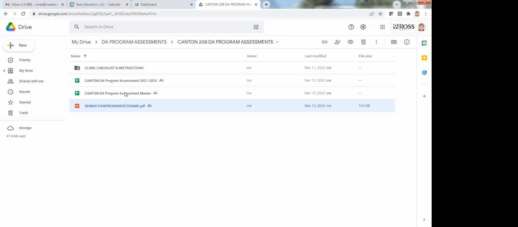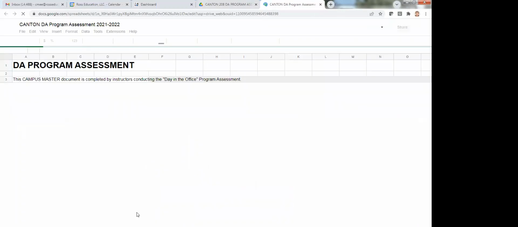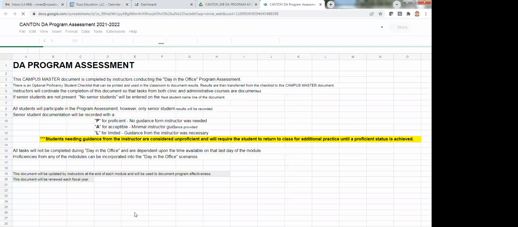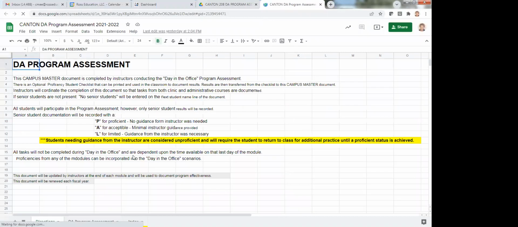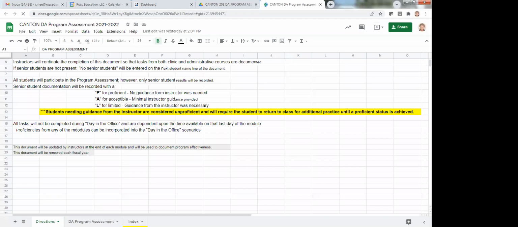Okay, so again, the master and then the one designed for the particular fiscal year that we're in, they're identical at this point. None of them have been filled out. We'll go ahead and open this up here. And the first thing you're going to see is the introduction page. Again, kind of like the instruction page that we just looked at, but it gives you a quick rundown of what you need to do, okay?